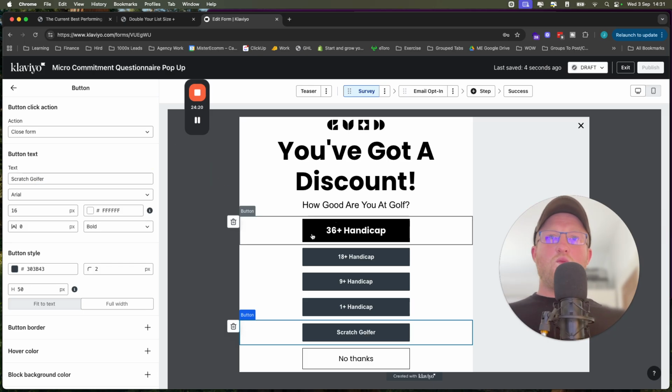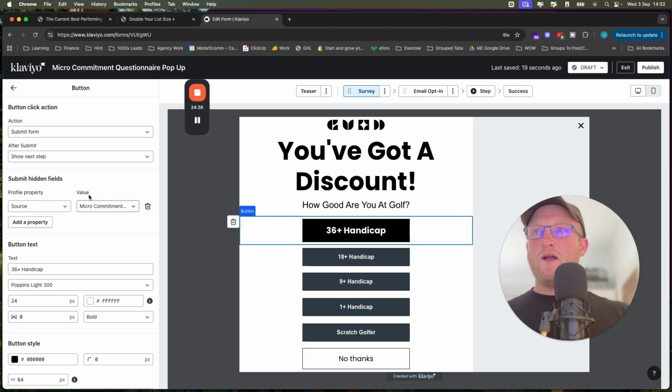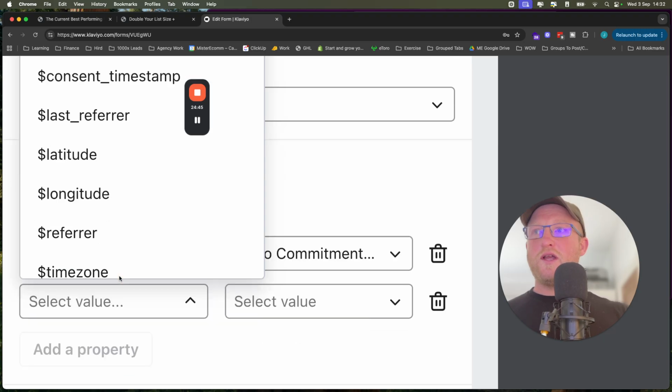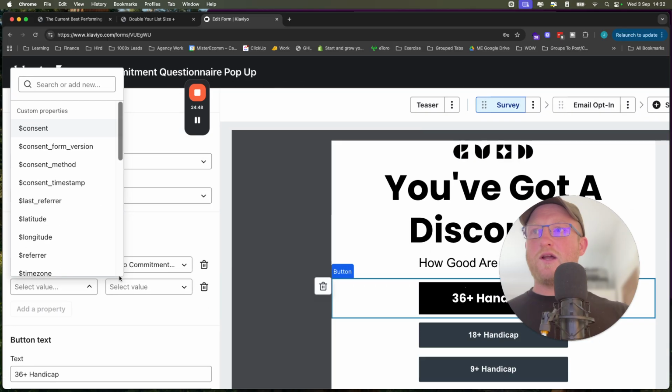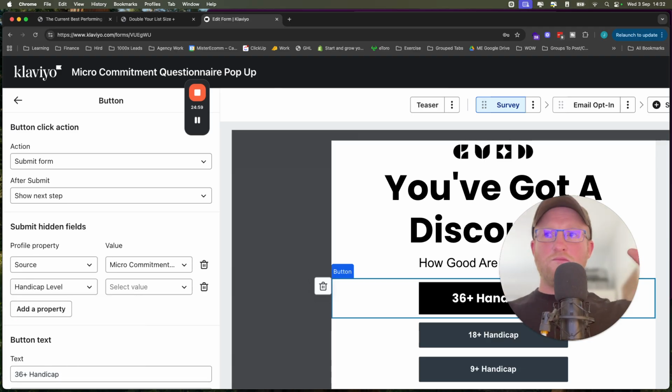Okay, so we've got our question, we've got our answers, but we need that when somebody clicks one of these, they get assigned what is called a custom profile property in Klaviyo. Okay, so all we have to do is click on each button, and then here you've got profile property. And then we can just call this one handicap level. Okay. So that is the title of the custom property.